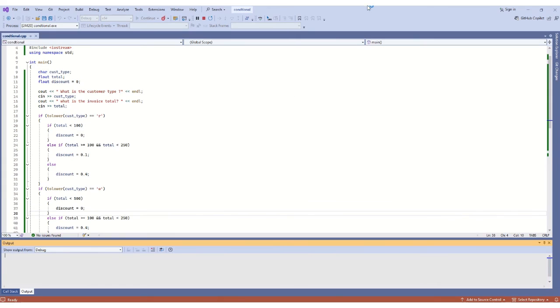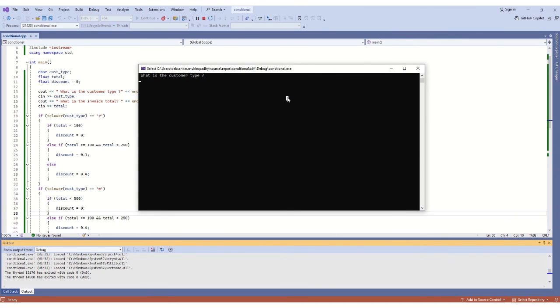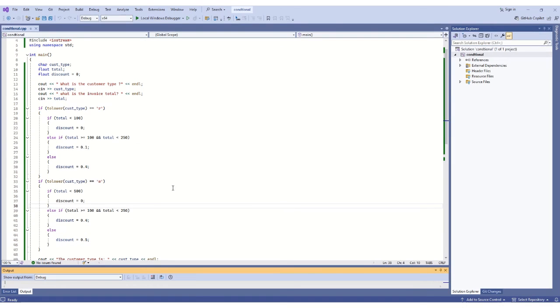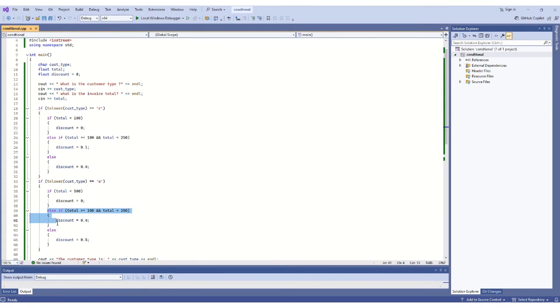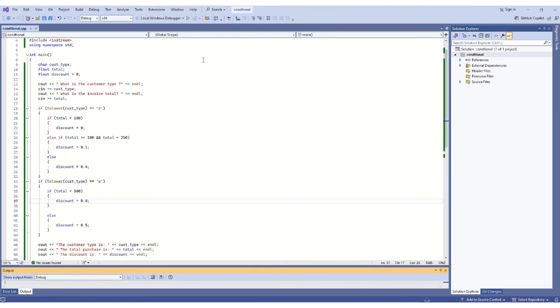Execute the program again. Let's say we have a wholesale customer. Let's put W. And then let's say the discount is, there is a mistake in the code. I should have written here, what is this? It's not right. I should have written here 0.4. That is your 40%. So let's run it again.